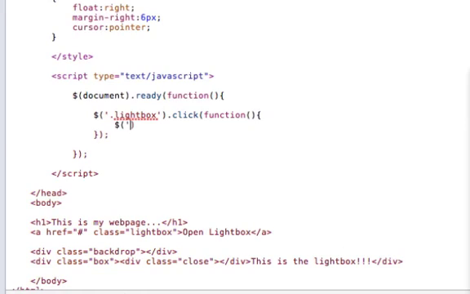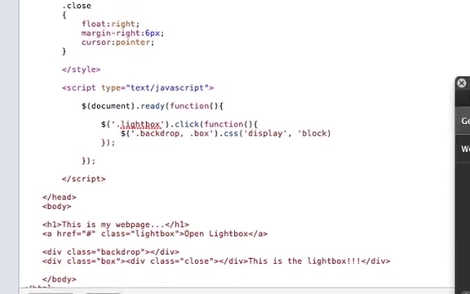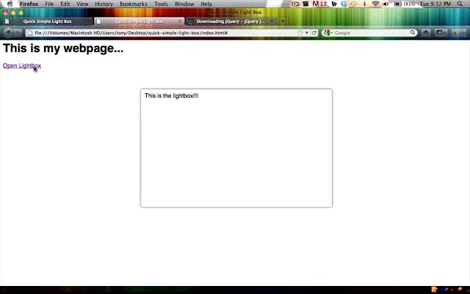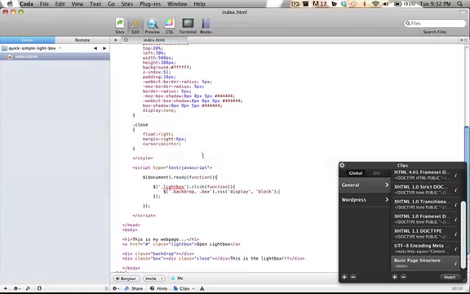So we'll set backdrop and box display property to block. And if we view the page now and we click on the button, you can see that the lightbox is shown. However, the backdrop is not shown.